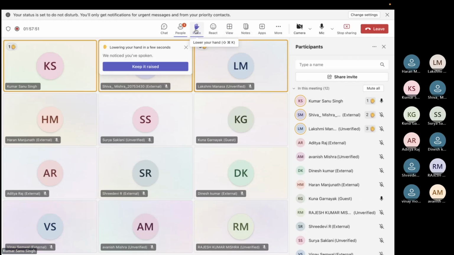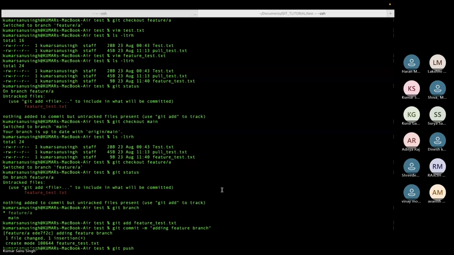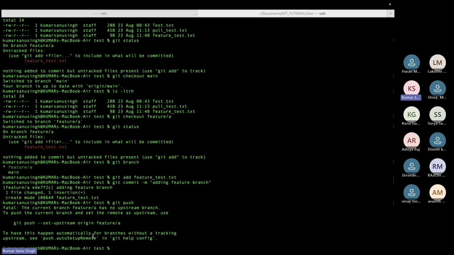Okay, let's see. It will not work. Why will it not work? Because where have you created this branch? In local. Do you have this in remote?